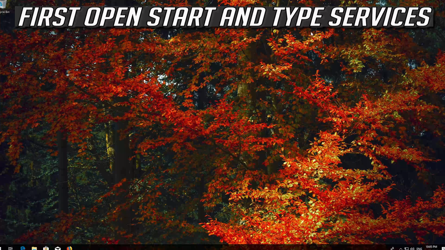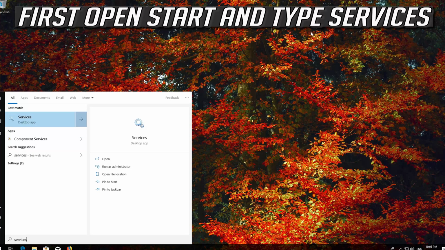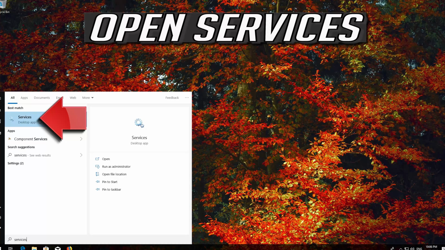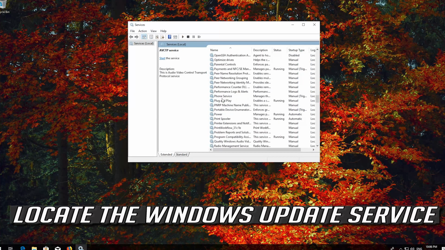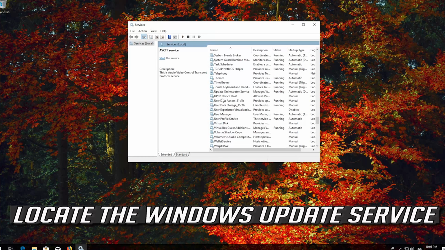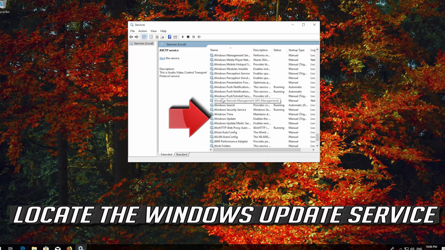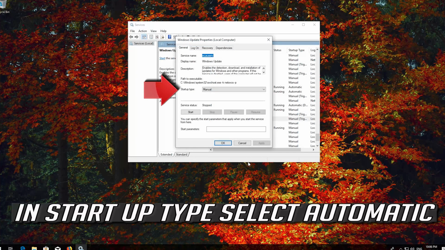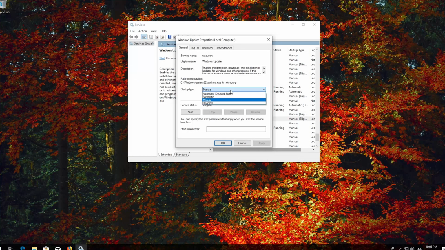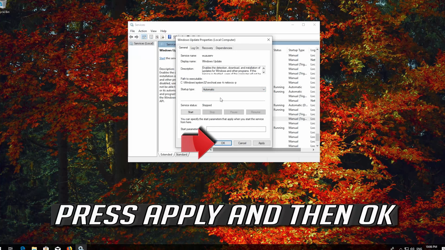If that didn't work, first open Start and type services. Open Services. Locate the Windows Update service. Right-click it and select Properties. In Startup type, select Automatic. Press Apply and then OK.